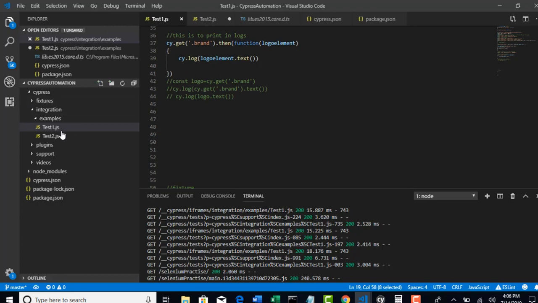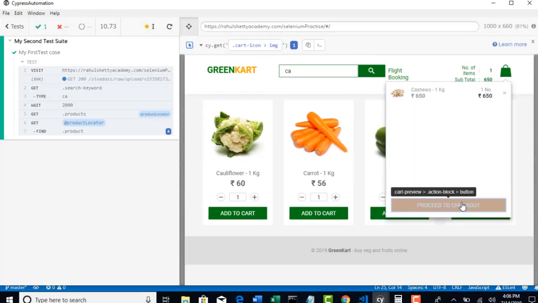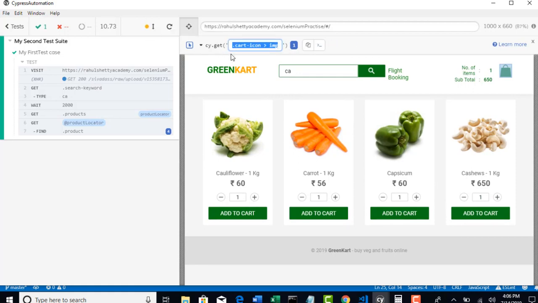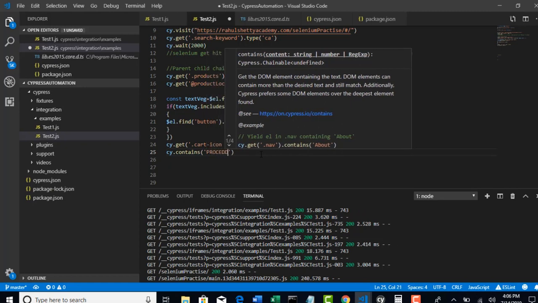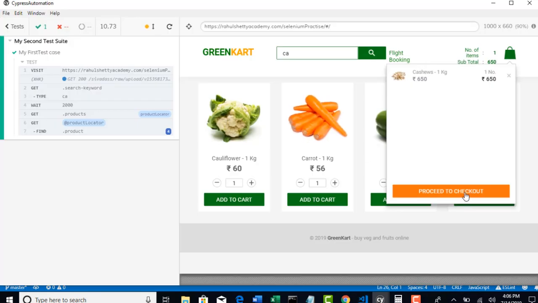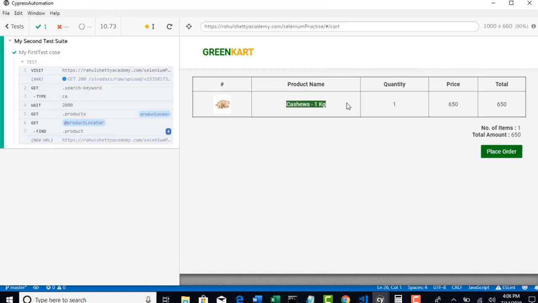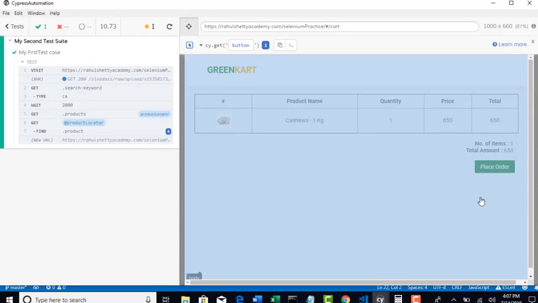So, test2.js. So cy.contains. The spy might give you some CSS when you pick proceed to checkout, but why complicate it with CSS when you are very sure that proceed to checkout is pretty straightforward. So, proceed to checkout, and then just click on that. Nice. And here, for now, I don't want to validate anything. Let's go out of this page by placing an order, so that you will have at least some satisfaction that we have automated a few pages. Place order, and this is the locator. And that's it. With this, we have completed placing the order.